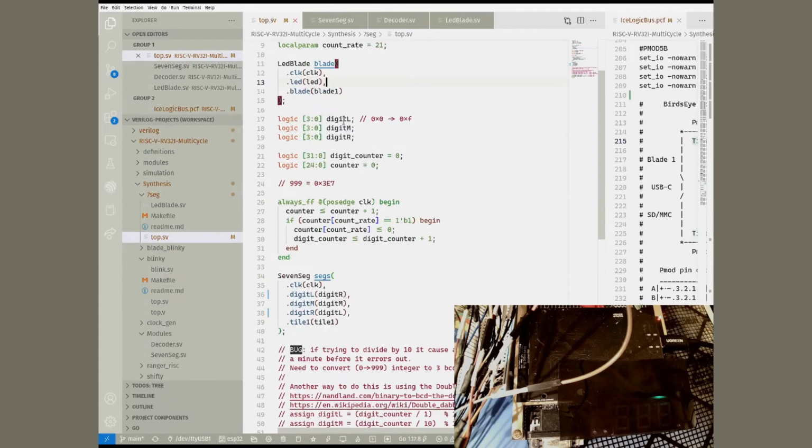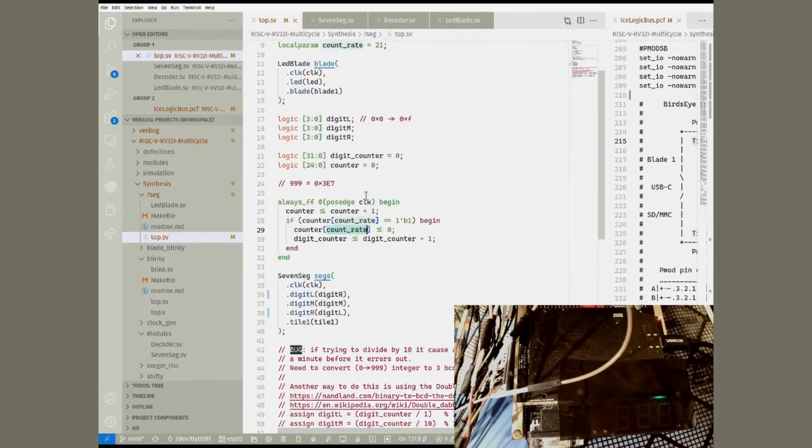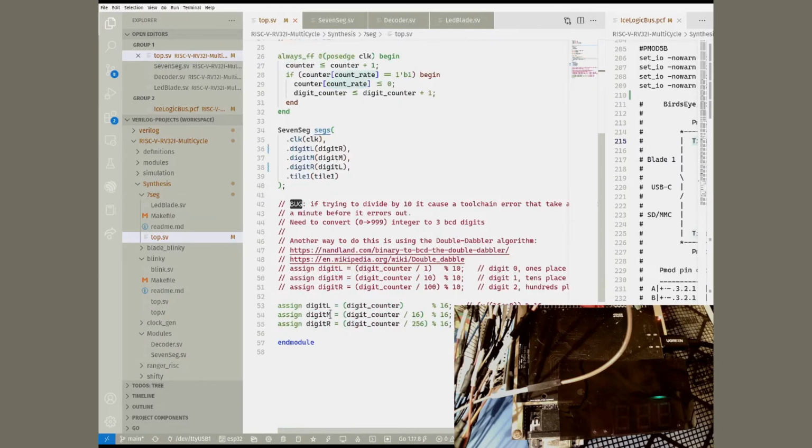We have our digits that we're going to count with. These will be routed to the 7-segment module. We'll take a look at that in a second. And we have a counter that we can adjust the counting rate on. That's why this counter is a little bit more fancy than the other counters. You can adjust how fast it counts. And then this segment section right here breaks the digital counter down into its segments on each one. You can do that using the modular operator with the division.